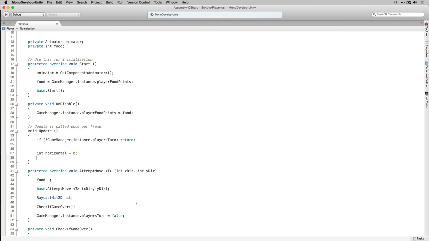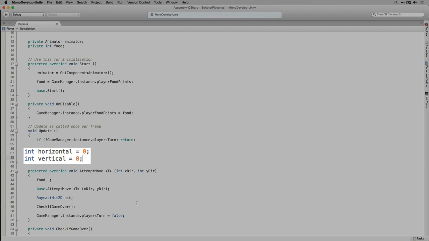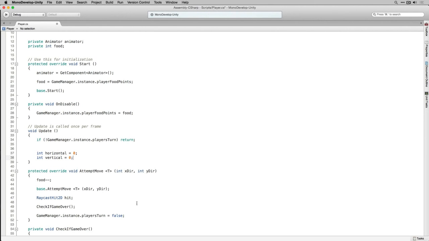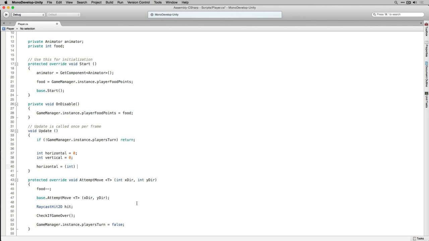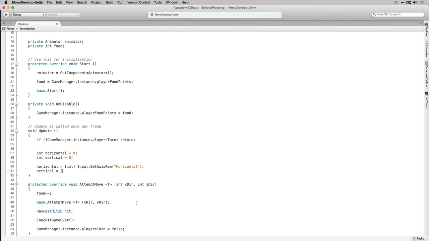Next, we're going to declare two integers called horizontal and vertical and set them to 0. We're going to use these to store the direction that we're moving, either as a 1 or a -1, along the horizontal and vertical axes. The next thing that we're going to do is get some input from the Input Manager, cast it from a float to an integer, and store it in our horizontal variable that we declared. We're going to do the same thing for the vertical axis.